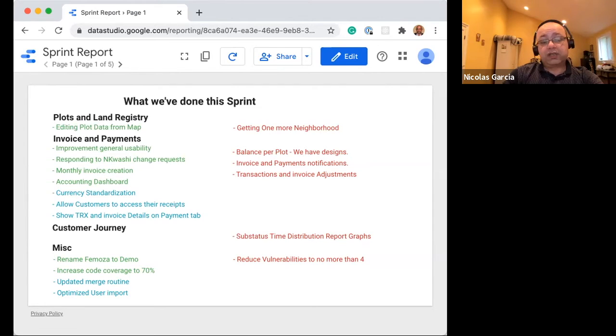In terms of miscellaneous development, we renamed the demo site that we've built for Fimosa to demo. We've increased code coverage to 70%. And what we didn't plan to work on, but still worked on, was updating the user merge routine. We had added tables since we had built the merge routine, and we just needed to add those tables in order to maintain relational integrity.